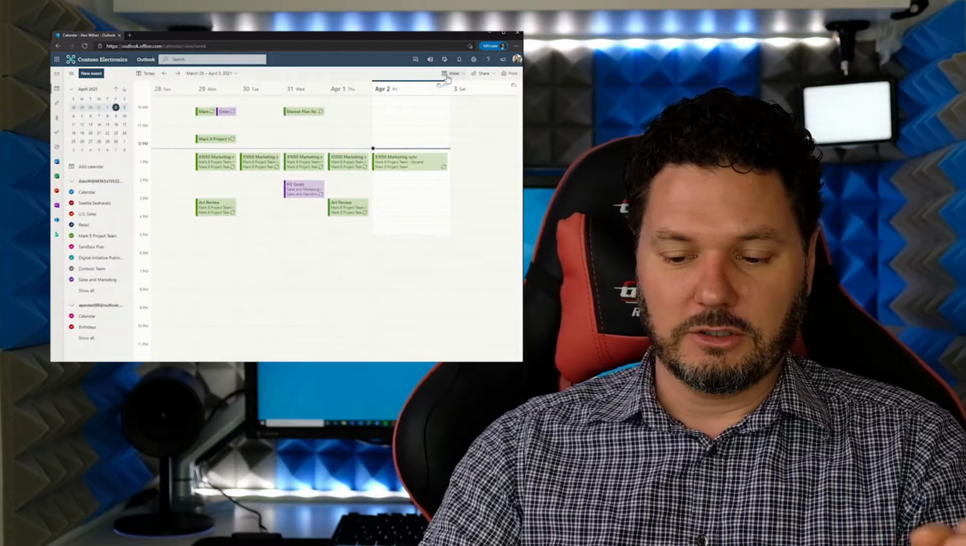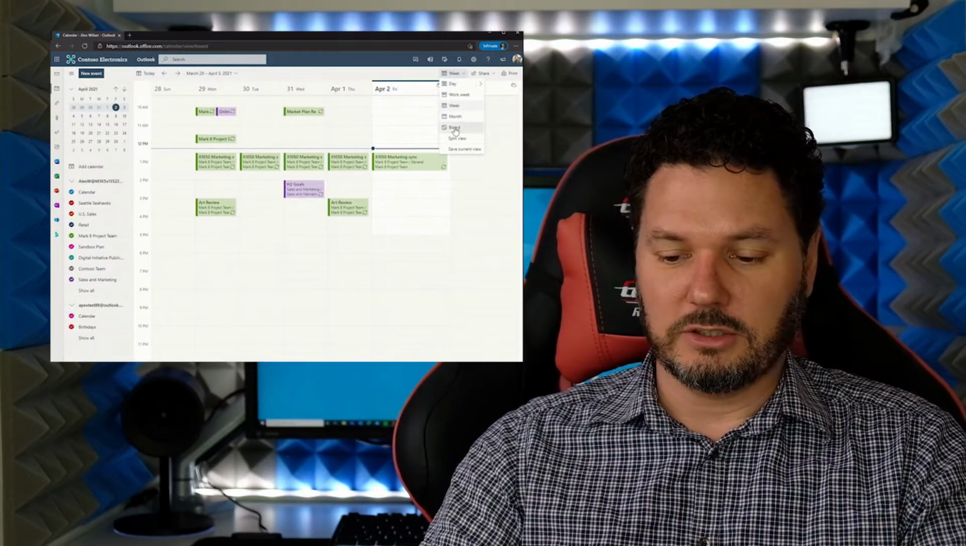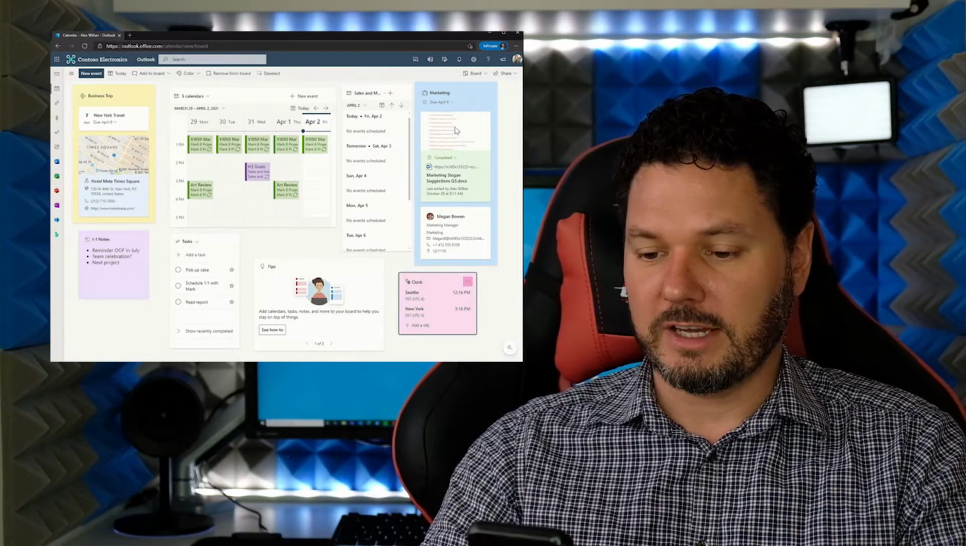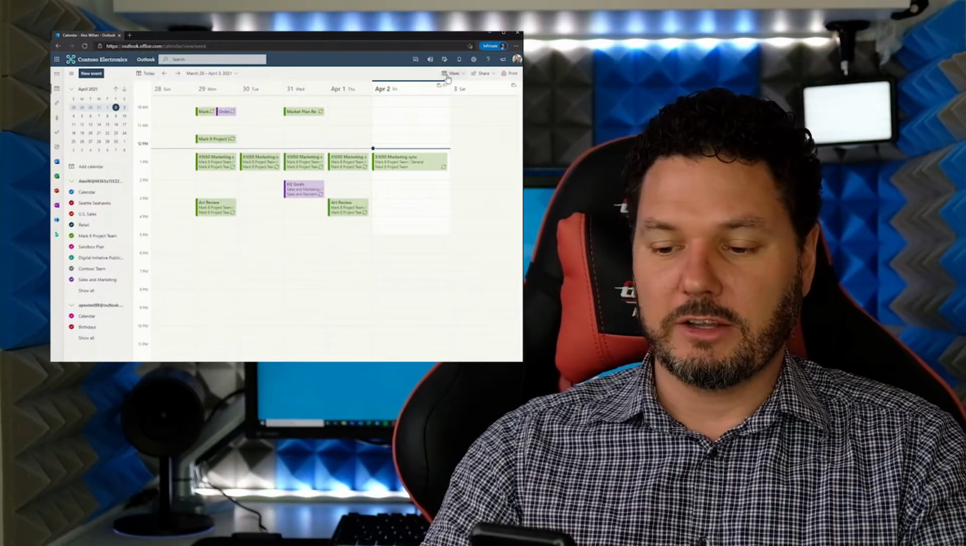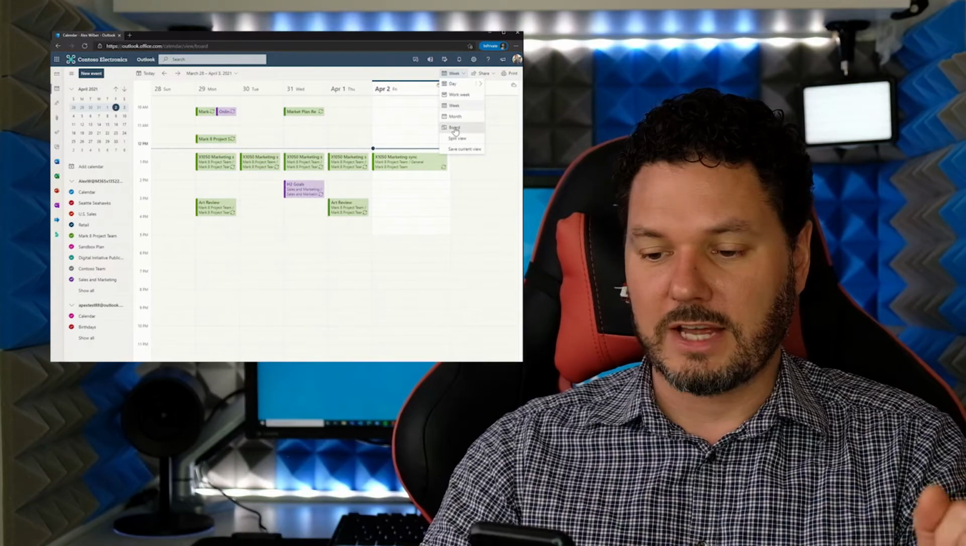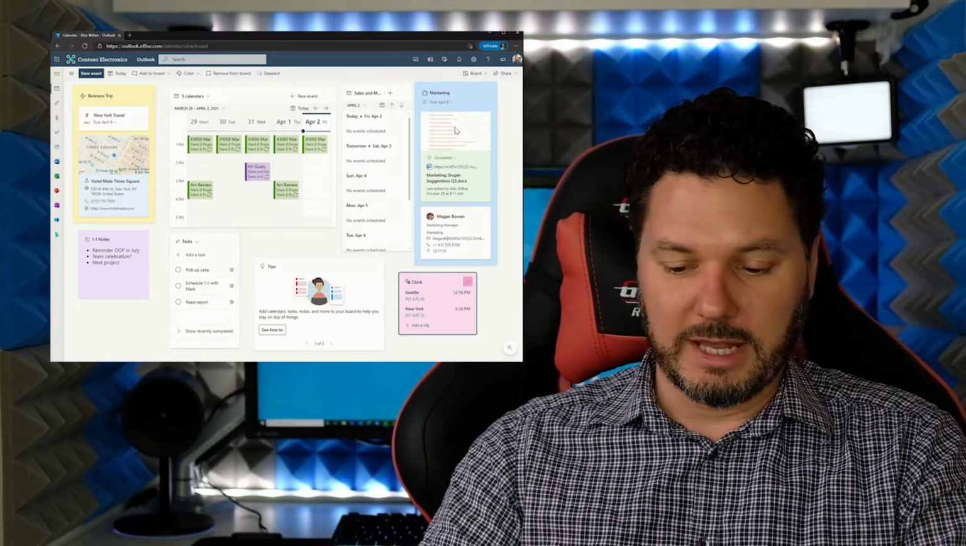So when this feature is rolled out, users will see a new option in the calendar views. Users will be able to select the board view of their calendar in Outlook on the web and create their own personal board with calendars, goals, files, task lists, and sticky notes, and manage them in one place.